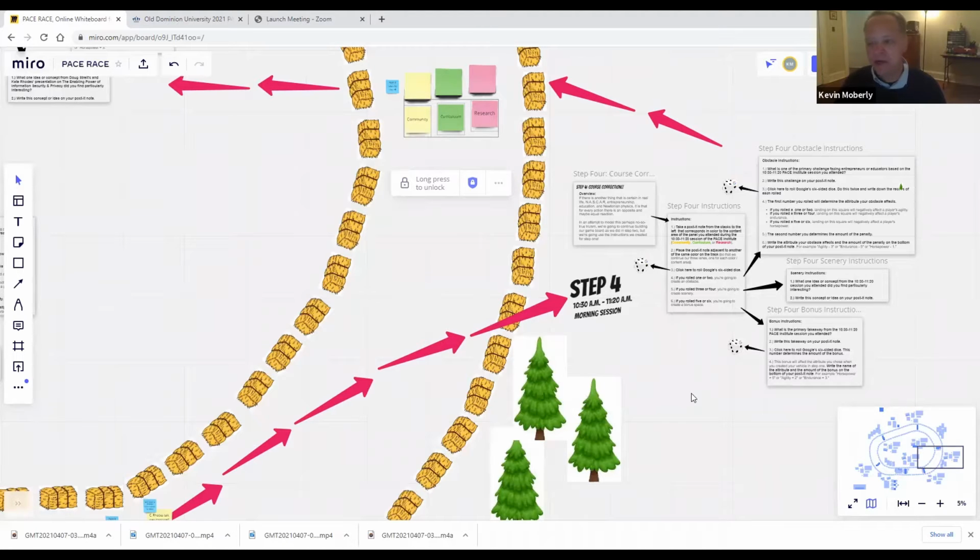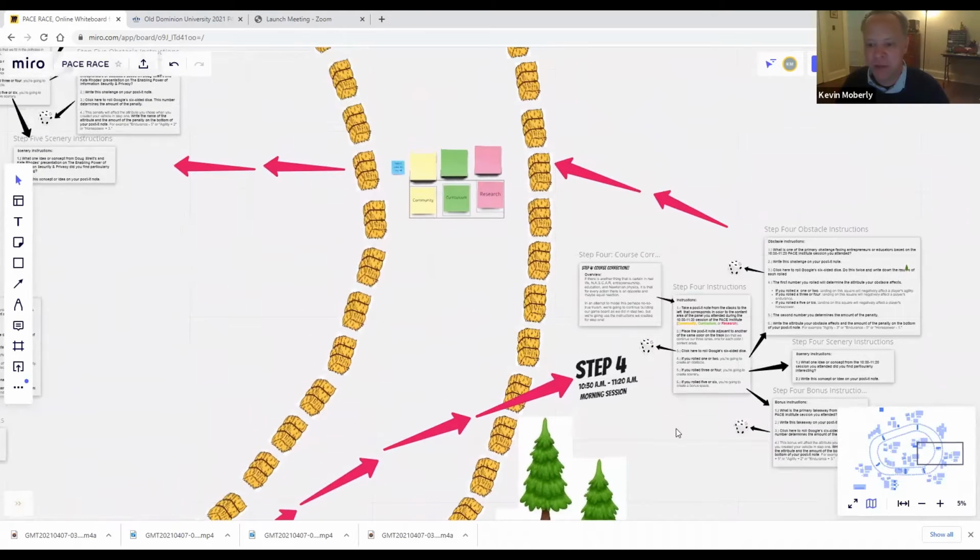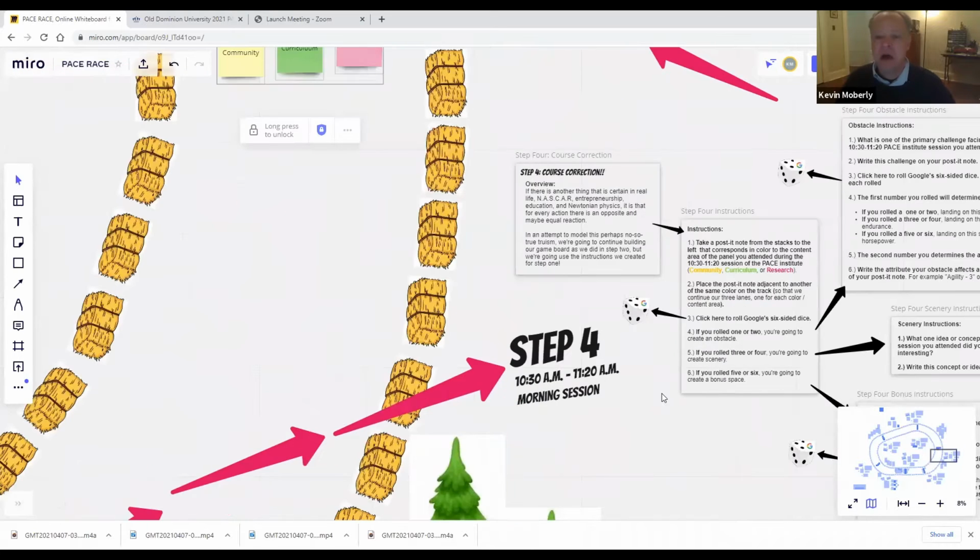to complete step 4. Now, step 4 is, you'll notice immediately, very similar in instructions to step 2 and step 3, because basically we're following the same methodology, again with slight variations as we go around the track and make the course. Really, the only thing that's different is the content of each of the obstacles and the bonuses and the scenery, which is determined by the content of the sessions that you attended and the squares you create as a result. So let's just go into step 4.